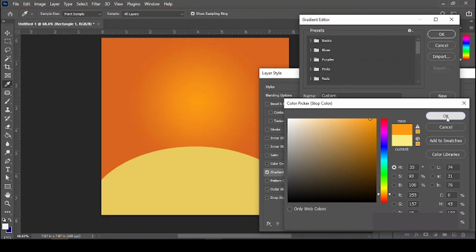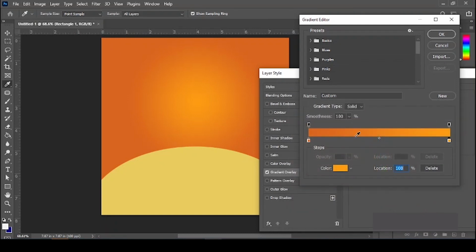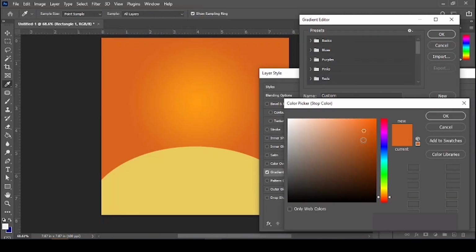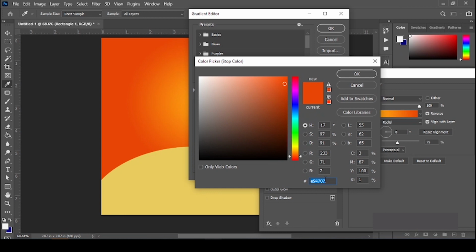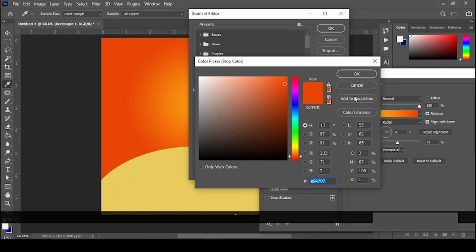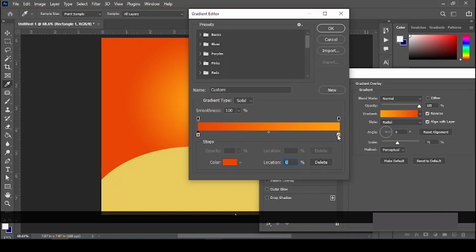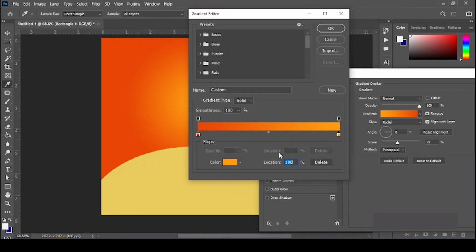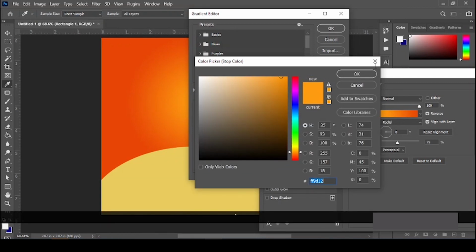I'll click on OK, and then let me deepen up this one. So let me open the first stop again and let's see if it can be deepened a bit. So this is it. All right, so this is really amazing. Guys, you can copy the color code here. This is the first one and this is the second color code as well. Let me show you the color code for this one.